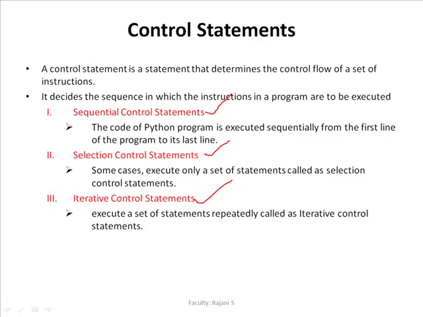Here, sequential control statement means the code of a Python program is executed sequentially from the first line of the program to its last line of the program. That means the execution starts from the first line, then it will go to the second line, third line, fourth line until the last line of the program. That is the sequence. That's why this is called a sequential control statement.